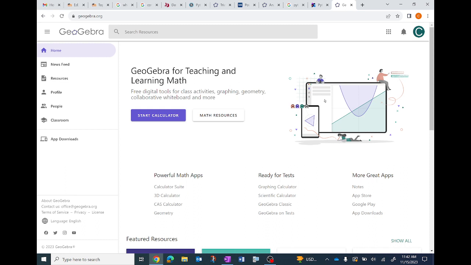This is our first video on how to construct points of concurrency on GeoGebra. So first thing we want to do is open up a web page, go to geogebra.org, and per our usual, we always want to use GeoGebra Classic, so don't click on the Start Calculator. You want to go down here where my mouse says GeoGebra Classic and go ahead and click on that.